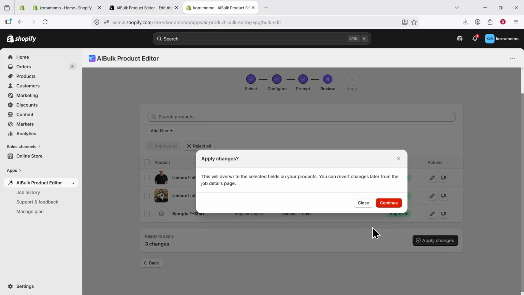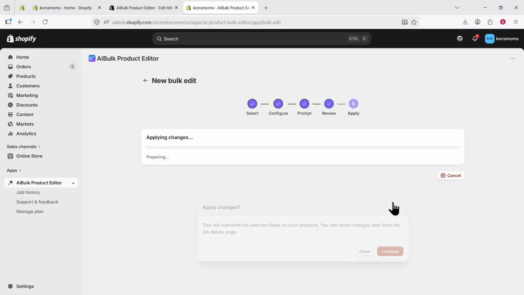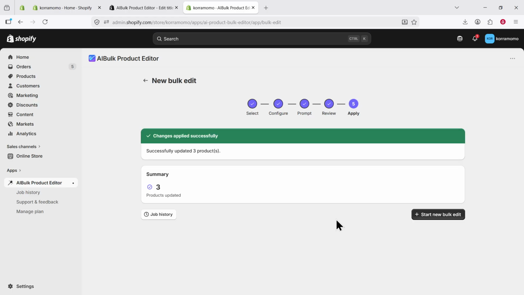Once you are satisfied with the updated titles and descriptions, go to the bottom of the page and click Apply, or click Apply Changes if that is the button label shown in your view. The app will begin updating the selected products inside Shopify. Wait until you see the confirmation message showing that the changes have been applied successfully. At this point, the bulk optimization is complete. Your selected products now have updated AI-generated titles and descriptions applied in one operation inside Shopify.